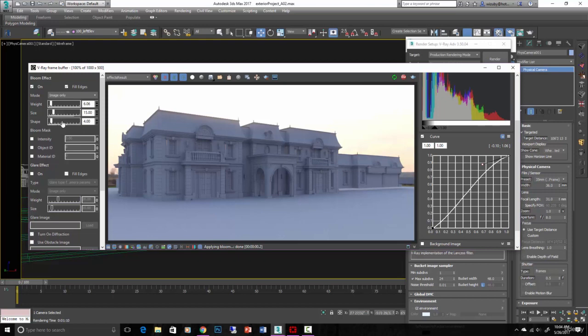You can change the shape and size too. Shape is like how it's interpreting around the edges. I like it right about there, and then size. Okay, that's actually pretty good. Weight is kind of like intensity. So it looks like there's a haze coming from behind the house. This is cool. I like this.